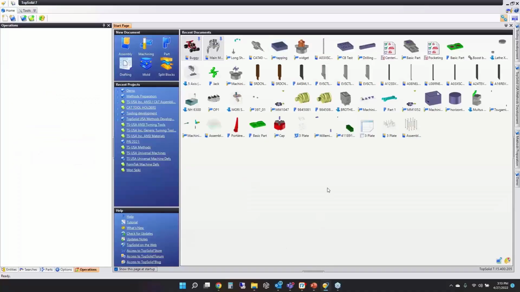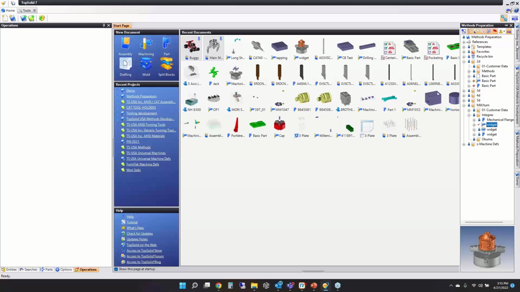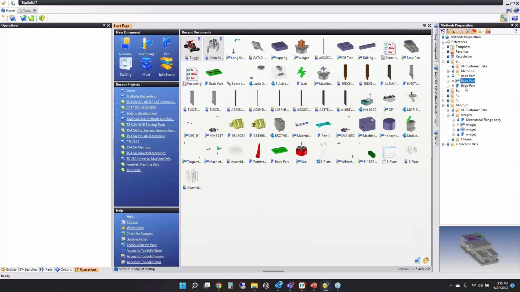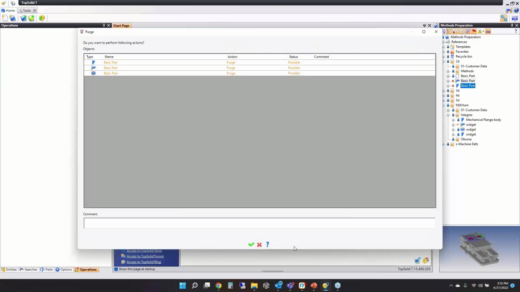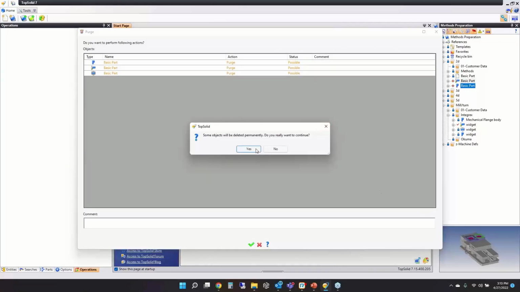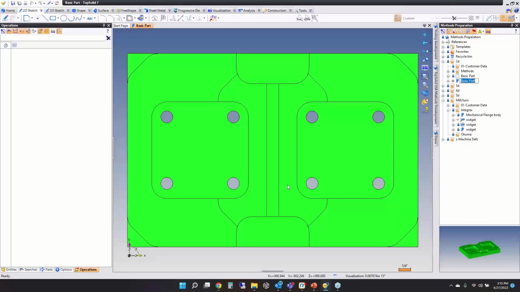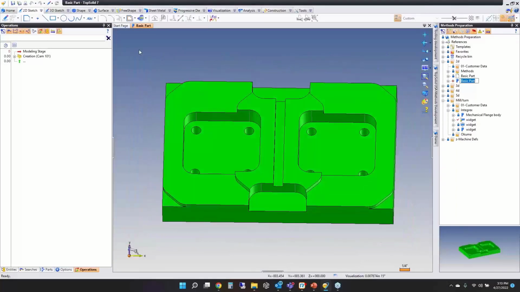There we go. All right, so let's go to our method preparation document here, and this is just to showcase how things work. Okay, and so what I'm going to do is I'm going to delete that, and we'll start from import. Okay, again, this can be applied to a TopSolid design file, but I'm going to do it from an imported file just to help everyone understand how cool this actually is.